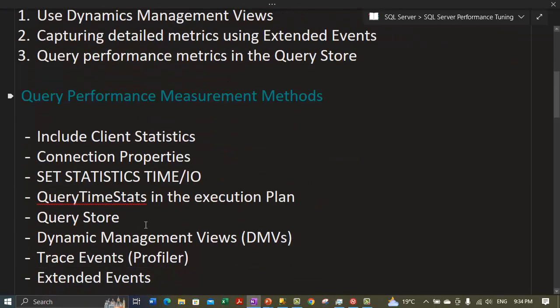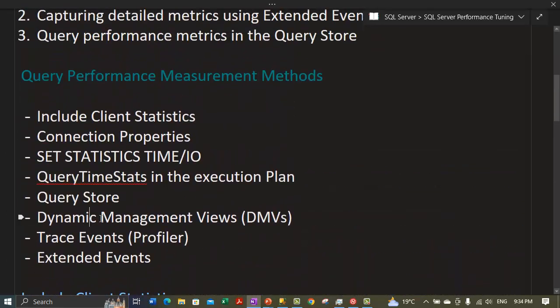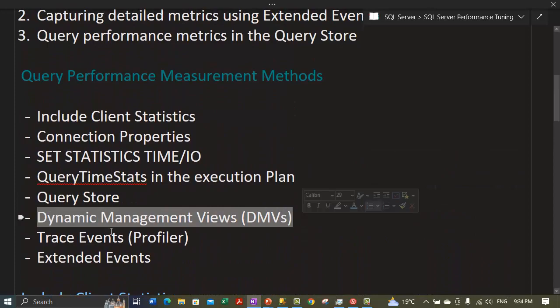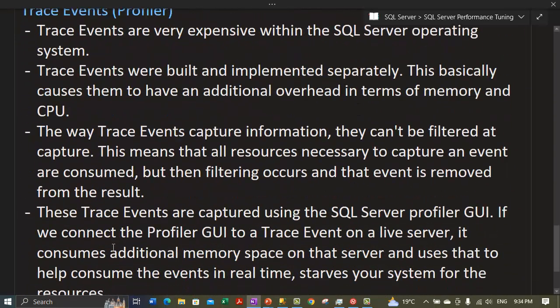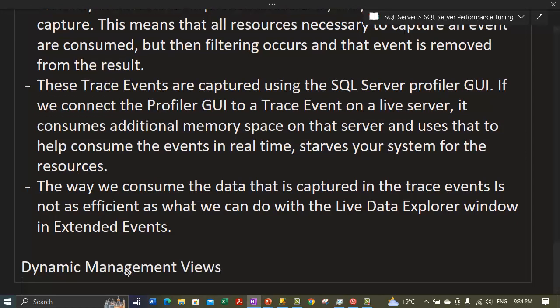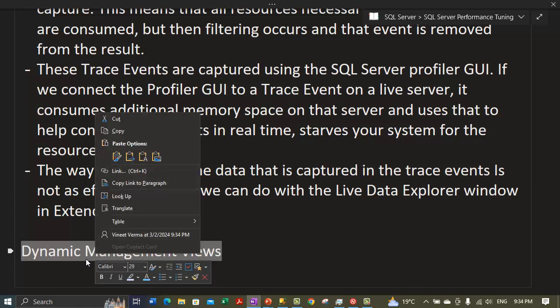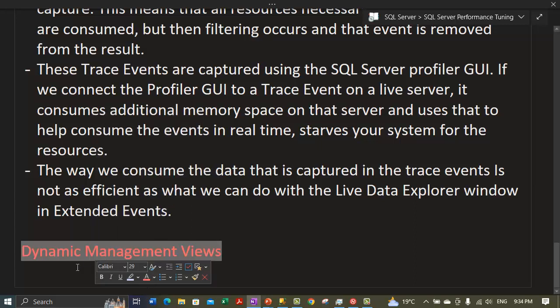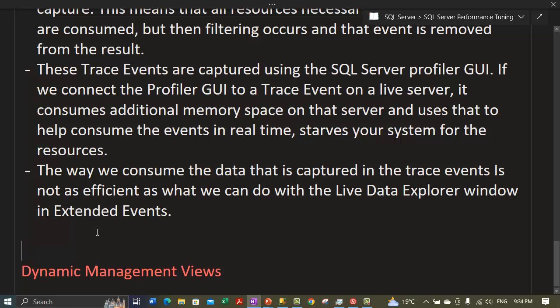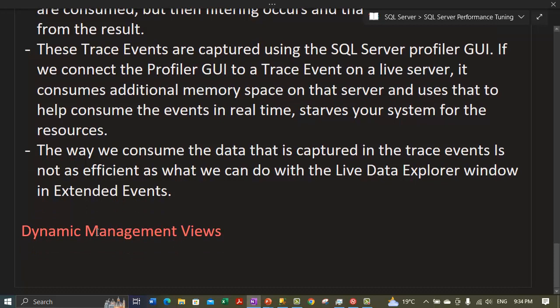Okay. Now we will talk about the dynamic management views. We are coming back to these three topics which we will discuss in detail. Let me write about them: dynamic management views. These are our main topics, so I will highlight them with a different color. All right. This is our main topic, and we will discuss in detail, and we will use the DMVs to measure the query performance.